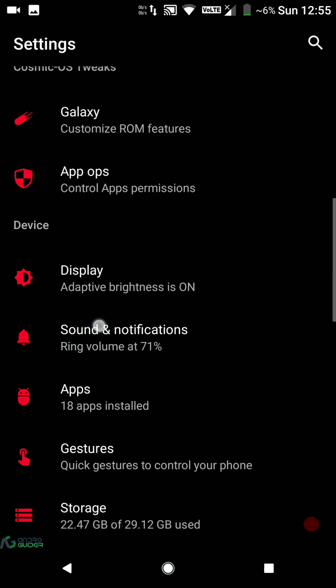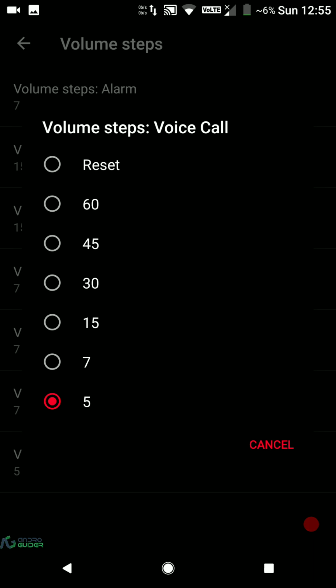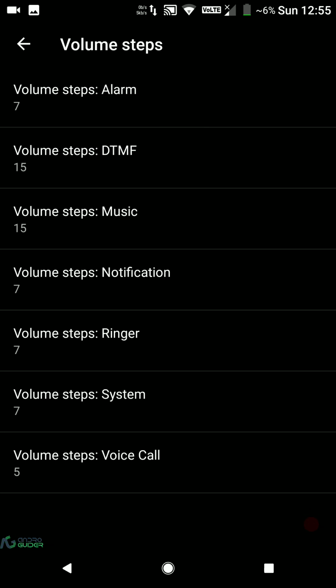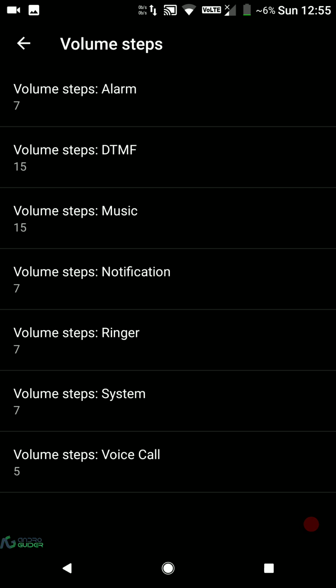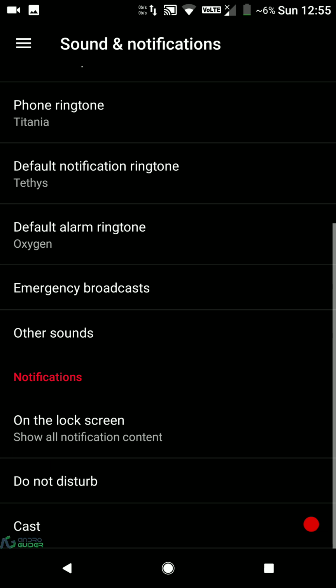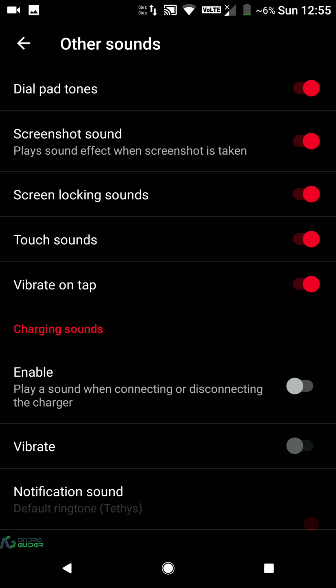And then we have got sound and notification settings. Volume steps are present in here, and for those of you, the minimum value is 5, and then we have got 7, 15, 30, 45, and 60. It's similar for all the other options, alarm, and all the other options. We have got the same values. Then you can configure the ringtones, emergency broadcasts. Under other sounds, we have got dial pad tones, screenshot sounds, screen locking sounds, touch sounds, vibrate on tap, and you can then enable or disable the charging sounds, vibration, and you can also tweak that notification sound.